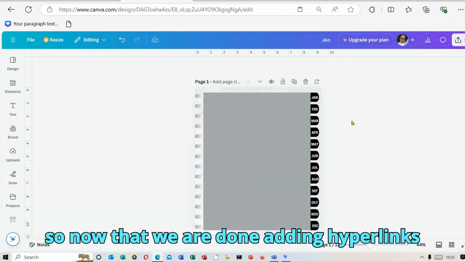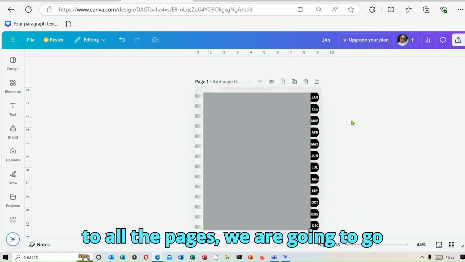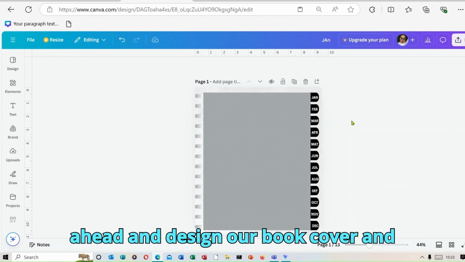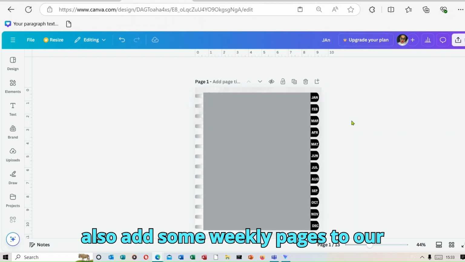So now that we are done adding hyperlinks to all the pages, we are going to go ahead and design our book cover and also add some weekly pages to our planner.